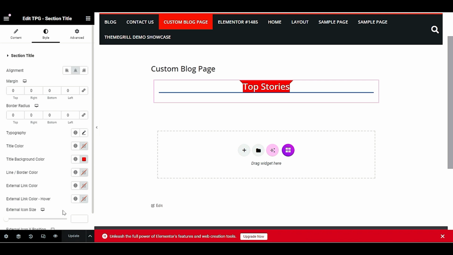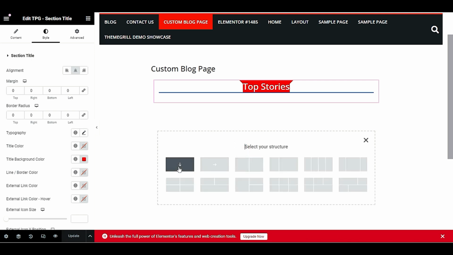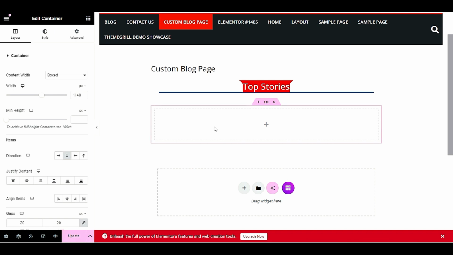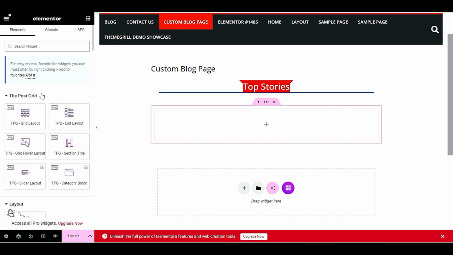Okay, next we need another container here. I will again go to this plus icon, click on it, and I will again pick single container here. I will go to Elementor wizard section, dashboard, and this time I will bring TPG grid hover layout. Let me bring this one here.